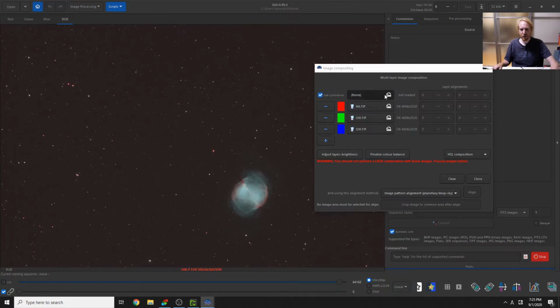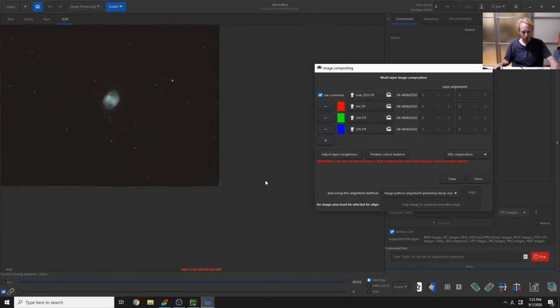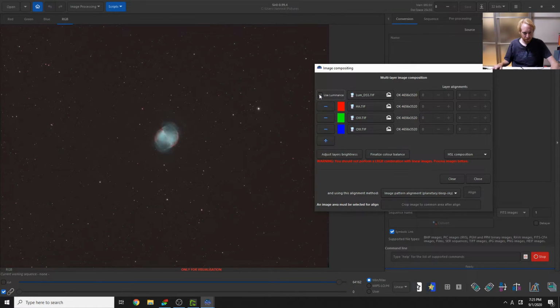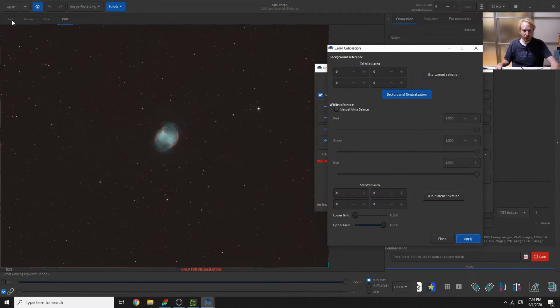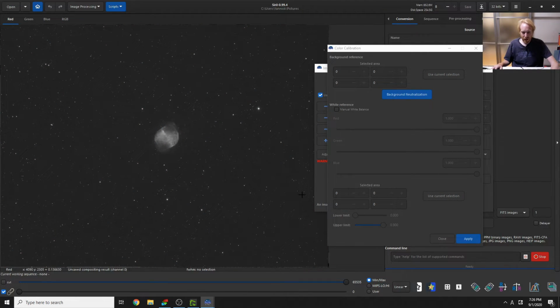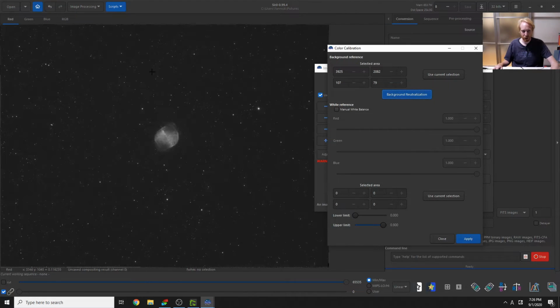And I might try to add luminance, see what that gives us. And yeah, I don't know if it's really helping us, but let's add it, see what happens. And what I'm going to also do is click on this finalize color balance, which will let me do a color calibration. So to do a color calibration, I can see that my background is kind of red. So I'm going to go into the red image, find an area with not a lot of stars like this, and say use current selection and do a background neutralization.